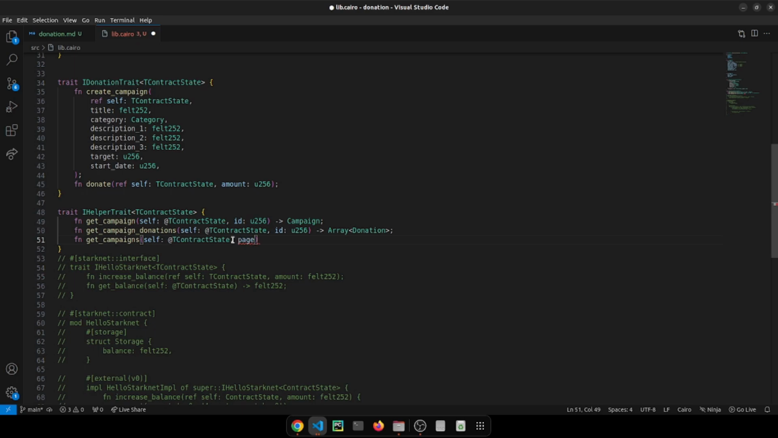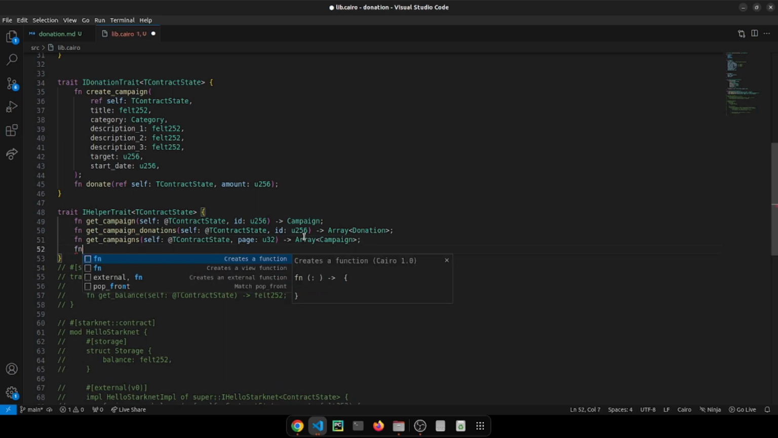So I want it also to take in the page. Let's even use maybe a U32 here for the current page. And in this case, we want to return an array of campaigns. So an array of campaigns like that. Then we have get campaigns. What next? fn get_campaigns_per_category.